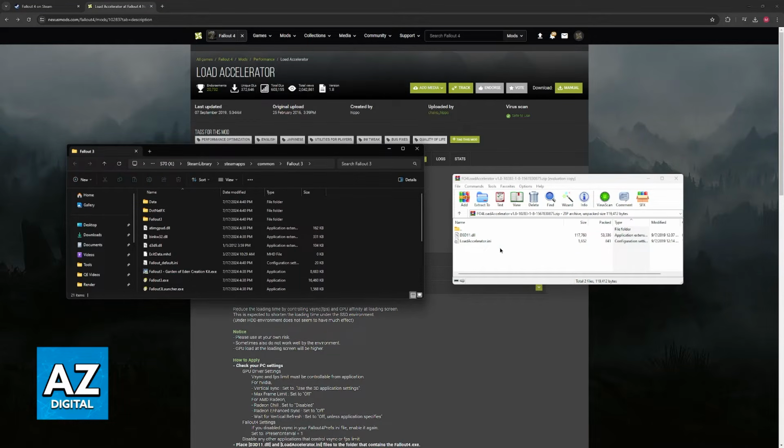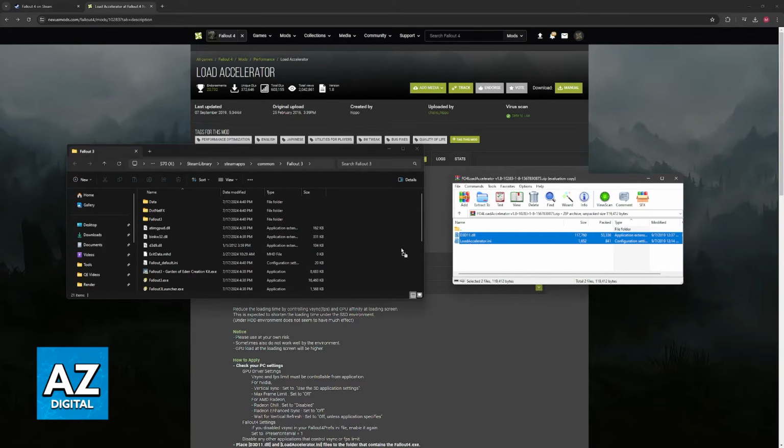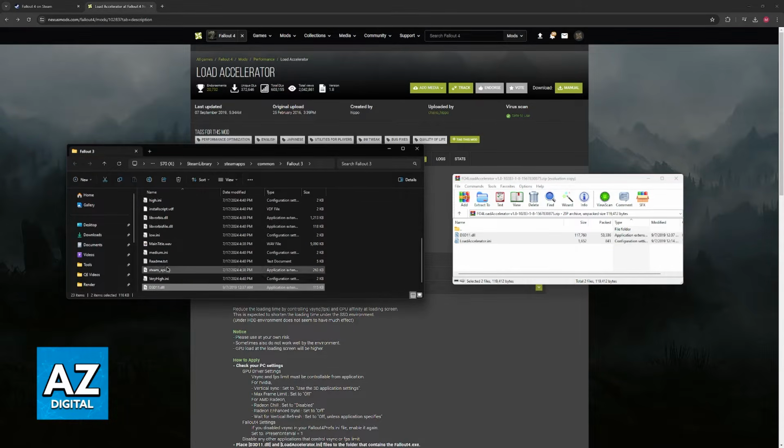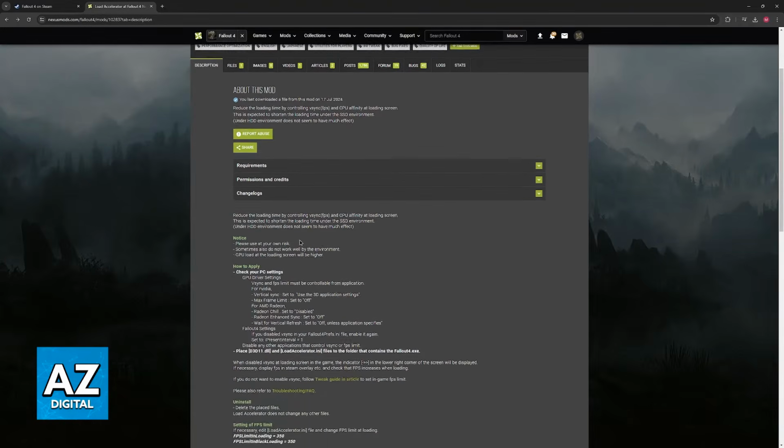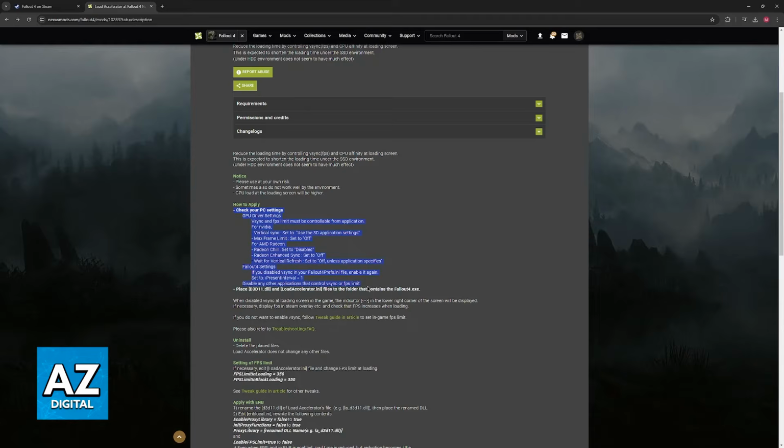So once you go over to the installation folder of Fallout 4, just drag and drop these files like so, and they will sit here alongside the Fallout 4 executable, which in this example is Fallout 3, but you get the idea. Now try opening the game and seeing if the loading times are cut in half or even to some seconds. If it doesn't work, then check these settings in your specific GPU driver settings. So for NVIDIA and AMD, this is going to differ, and as long as everything here is set up properly, the loading times will be cut short.